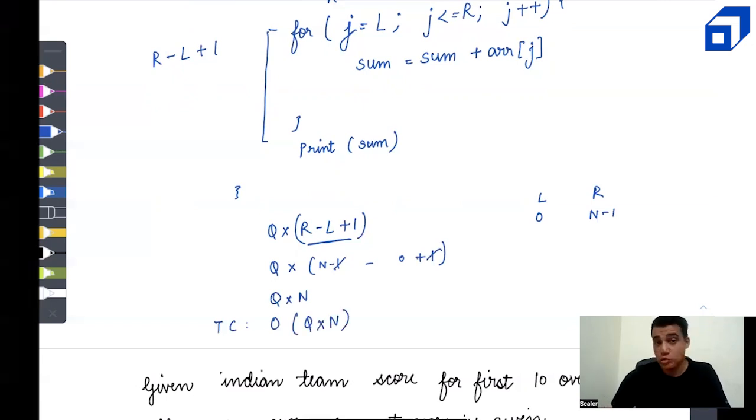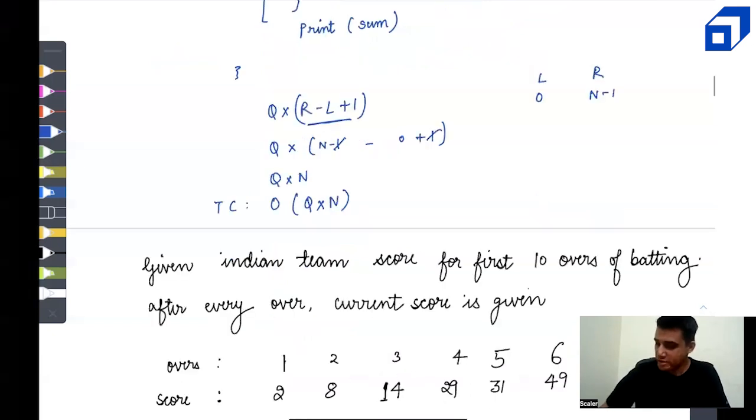This time complexity is very bad, so we would have to optimize it further. But before talking about the optimization, first we have to understand the intuition behind the optimization. So let's go over this intuition.